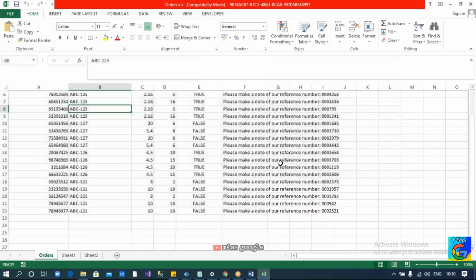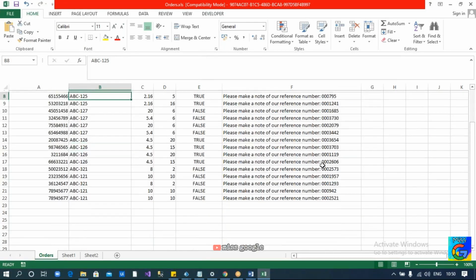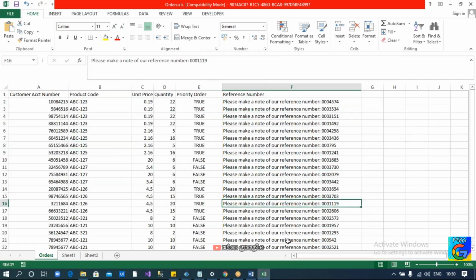Did you get your reference numbers here? In the column, you have got the reference numbers. Yes or no? This is how we update the data into the Excel. Write Collection is the action. So what you need to understand is Write Collection is the action.